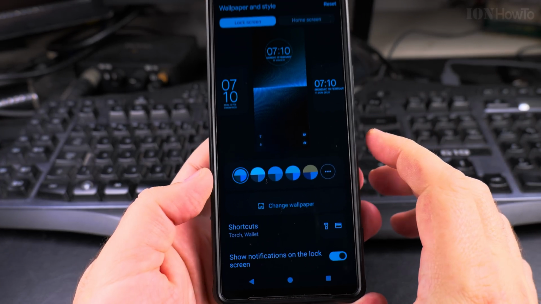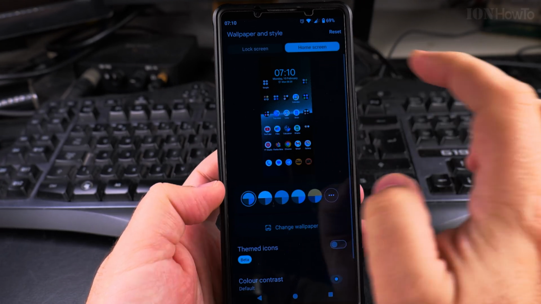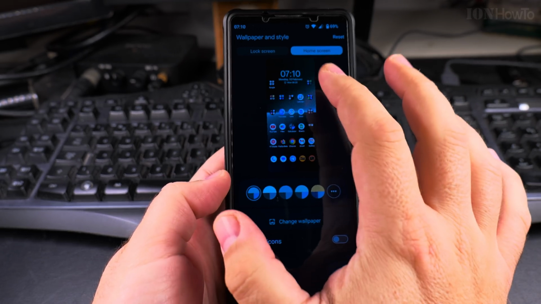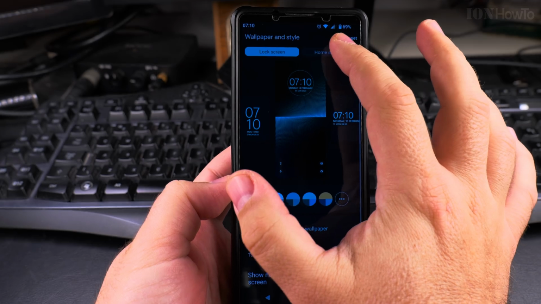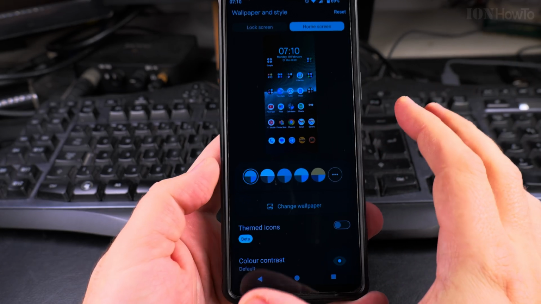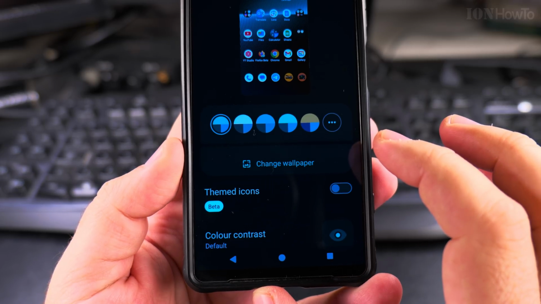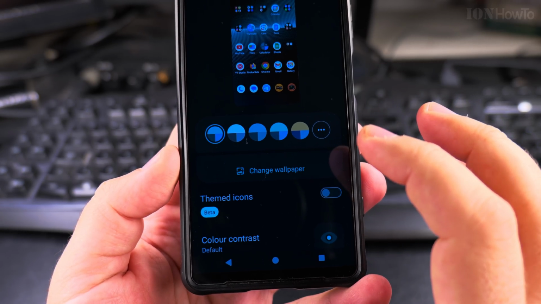And what I wanted to show you here, so on the lock screen and home screen, you can customize the wallpaper. But you can also customize the color scheme of your phone. So this is what I wanted to show you now.